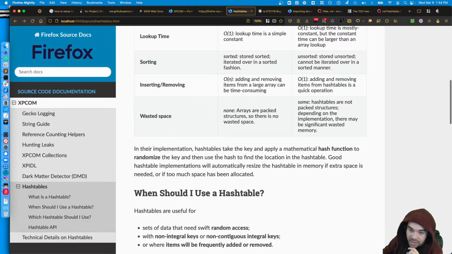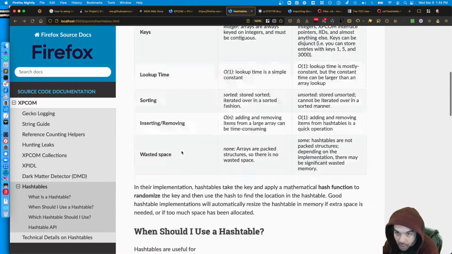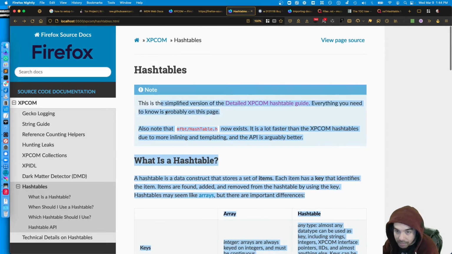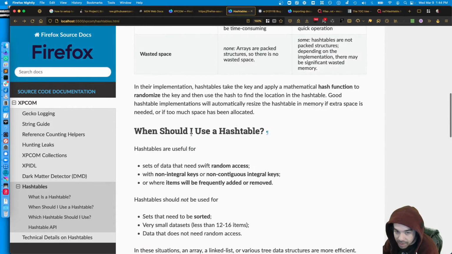In their implementation, hash tables take the key and apply a mathematical hash function to randomize the key and then use the hash to find the location in the hash table. Good hash table implementations will automatically resize the hash table in memory if extra space is needed or if too much space has been allocated. When should I use a hash table? So far, it seems pretty relevant. Seems still up to date. So I think we can keep it.